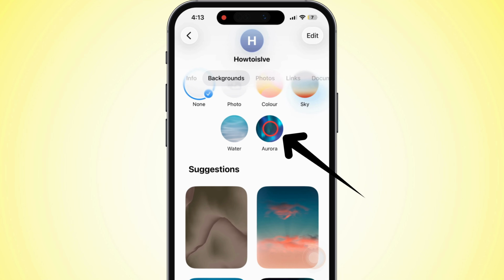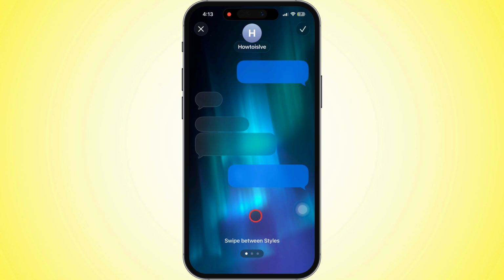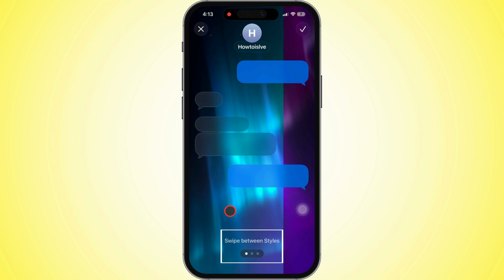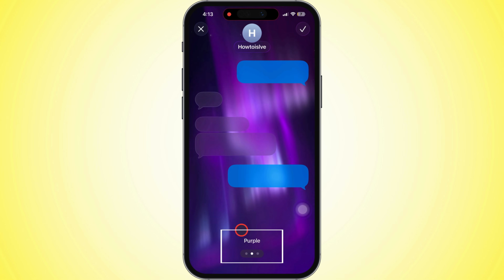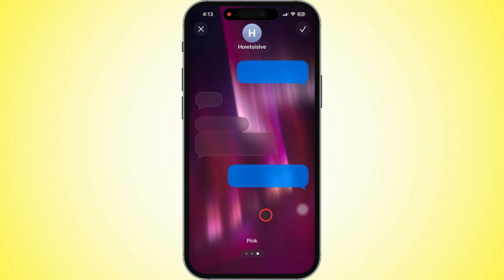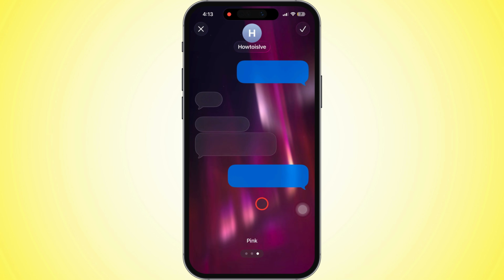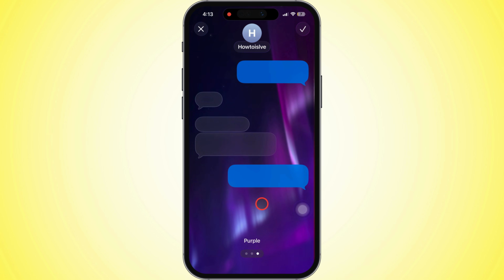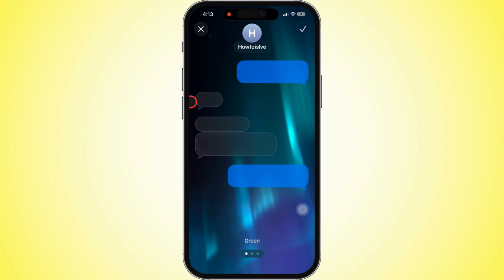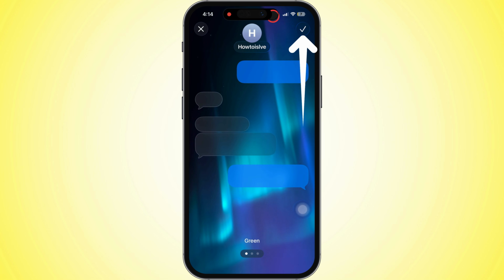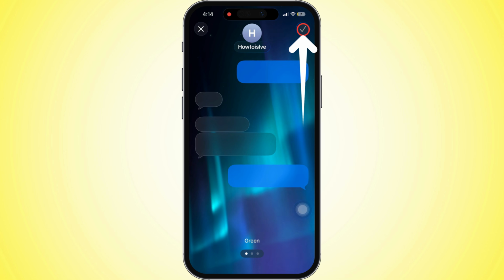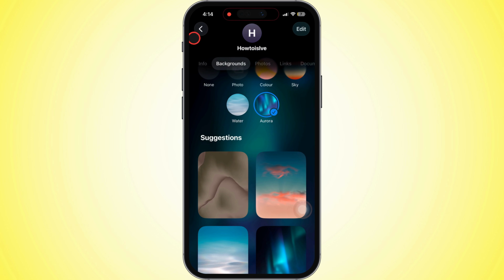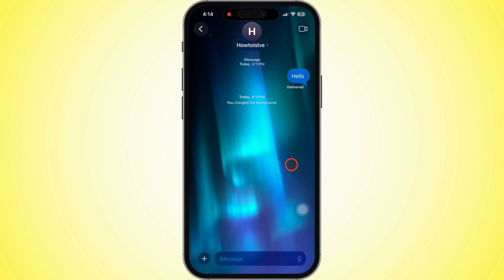For example, I'll choose Aurora. Once you tap Aurora, you'll see styles like green, purple, and pink. You can preview each one to see how it looks behind your messages. After choosing your favorite style, tap Done in the top right corner to save your background. And that's it. Your background is now applied to that conversation.